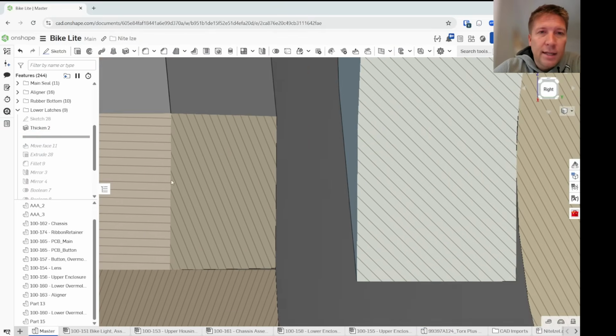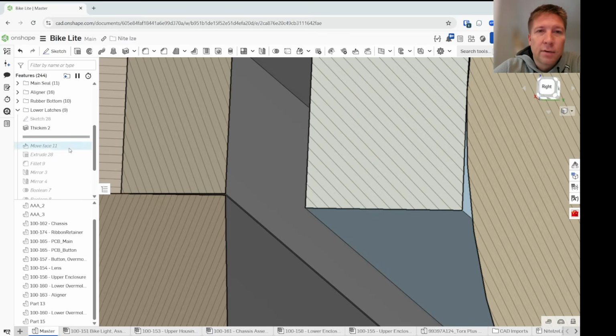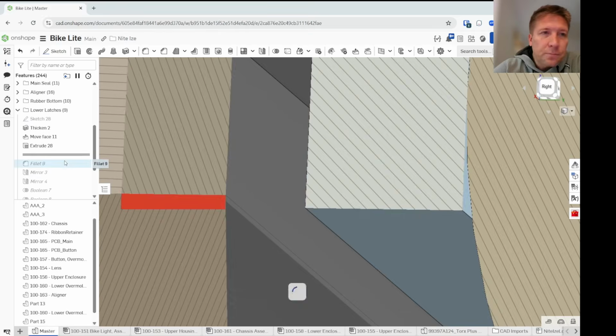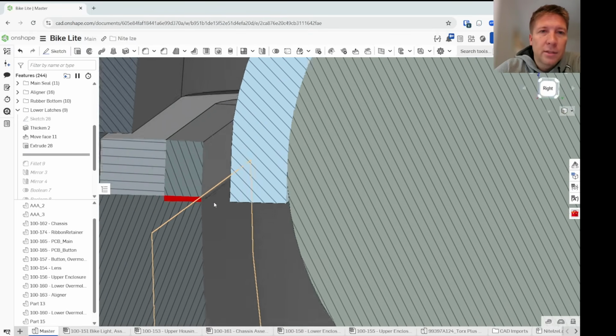But you'll see that when I did a thicken, it thickened in kind of a weird direction and it made a small sliver. I don't like the sliver, so I just push this surface down with the move face. And we will connect those together shortly.